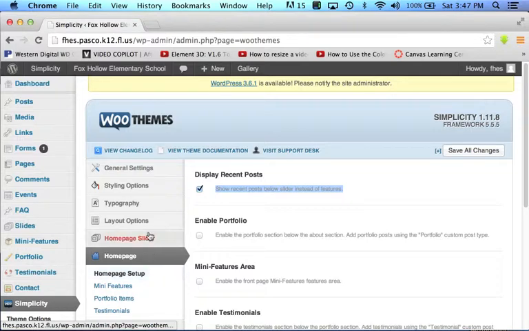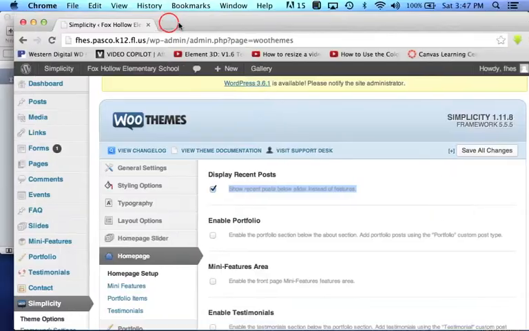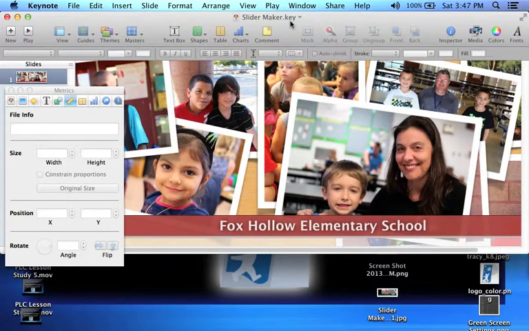So from here, what we're going to do is open up the tool in the intermediate section of Rich's Canvas course called Connect for Schools. And if you're not signed up, contact him and he'll sign you up and add you. And basically what you'll do is you go to number 10 under intermediate level, and that's adding a slider, and you'll find a little tool there that you can download. It's called the Slider Maker.